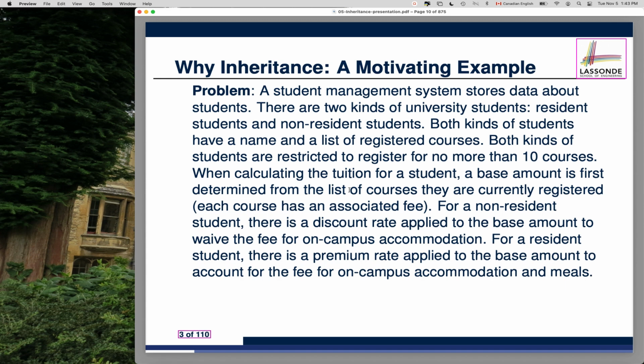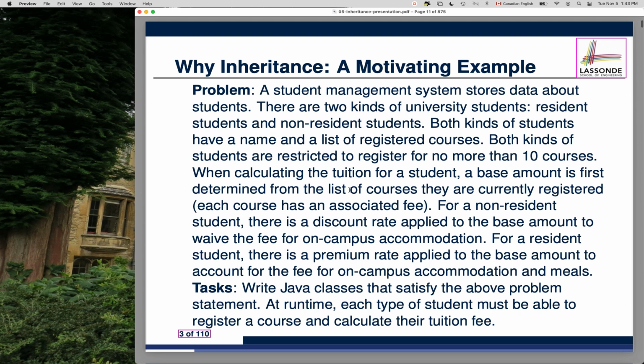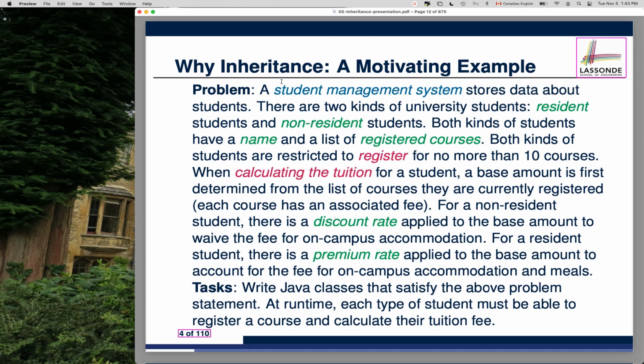Let's now try to help you identify the key phrases or key terms in this problem description. So we need some kind of student management system, which is going to store maybe an array of students. And we've got two kinds of students, either resident or non-resident. These two kinds of students share something in common, and also they have something unique to themselves. Each one of them has a name and registered courses. That's what they share in common.